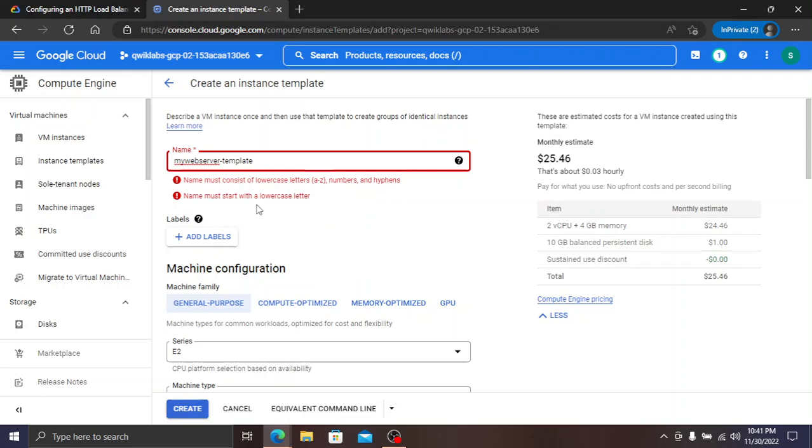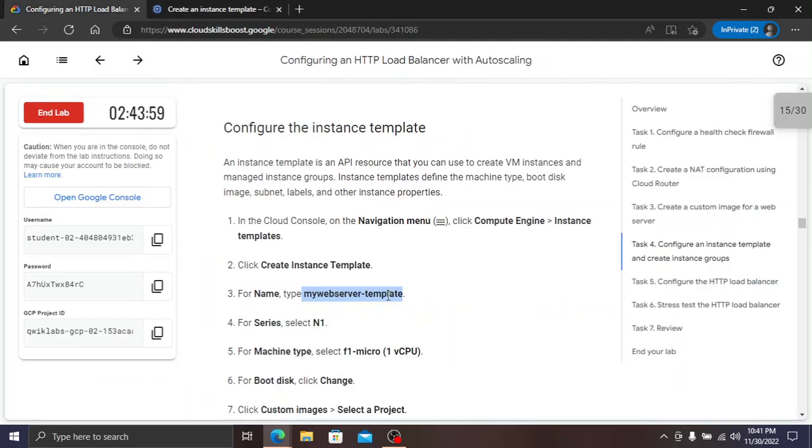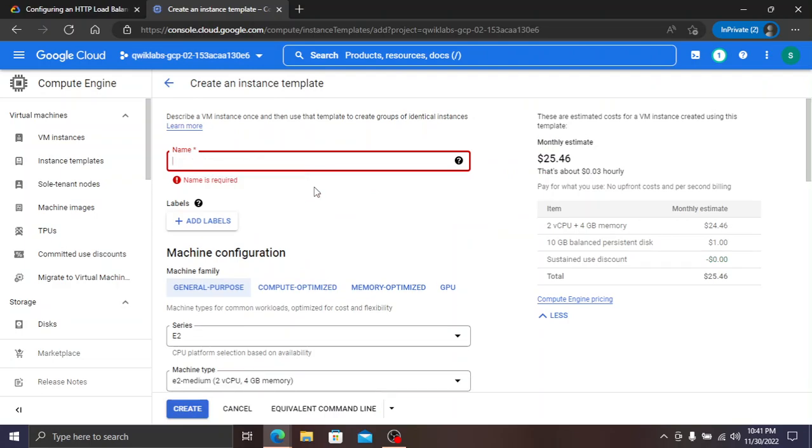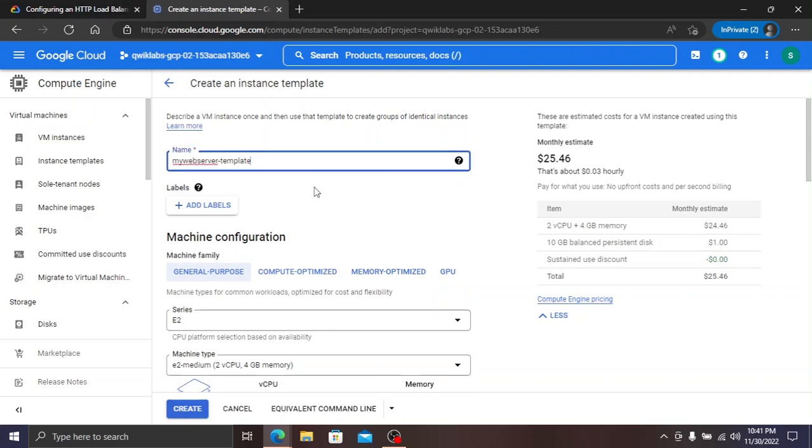The name must contain lowercase. Okay, copy this name carefully, paste this name. Okay, now everything is good. Maybe I don't know what the problem is.